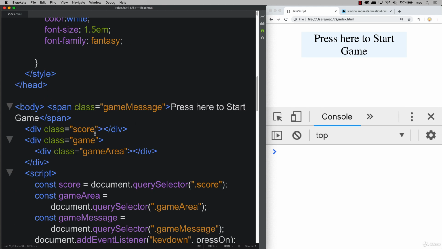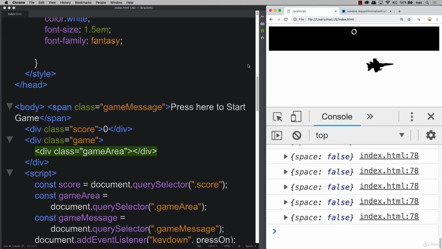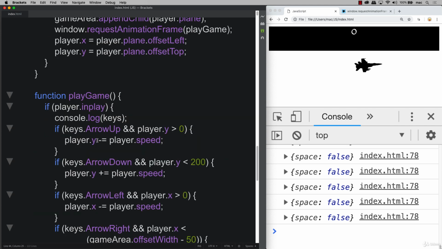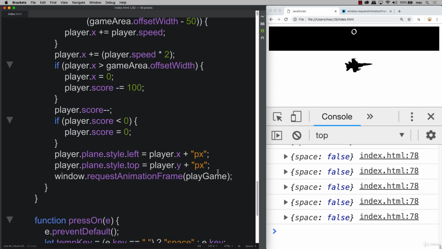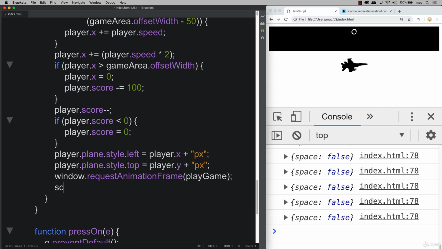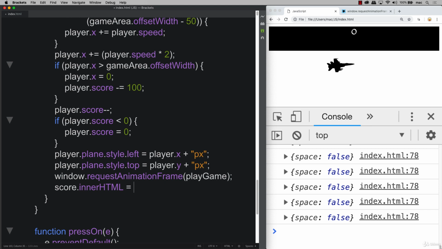So now we've got a score area and we can put a default value in there so we can see it. So the score is kind of in the background there. So what we want to happen is we want the score actually to update. And the only place we're changing the score is over here. So it's relatively straightforward where we can take the inner HTML or the inner text and we can set it to be equal to the value of score.